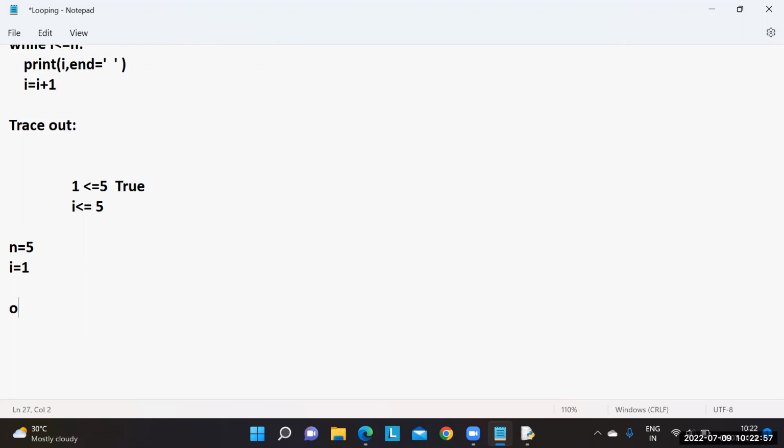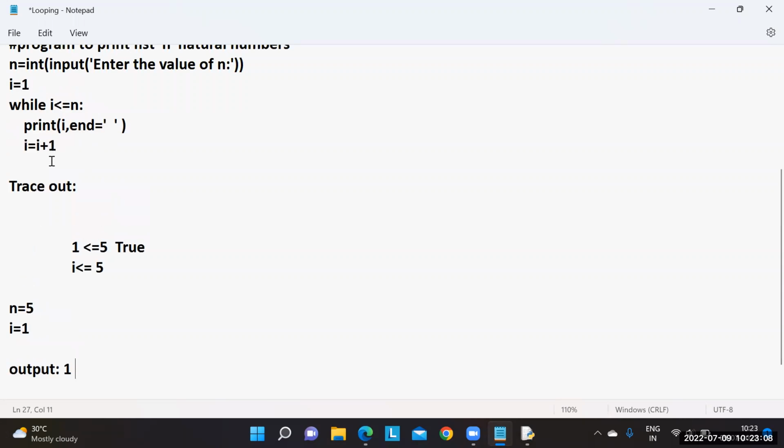What is the output? I will write this output. For each iteration, print the i value. What is the i value, guys? 1. i value is 1, right? Then i equal to i plus 1. You are updating the i value. What is the i value? 1. Now 1 plus 1 equal to 2.